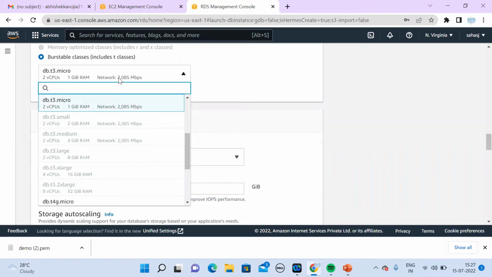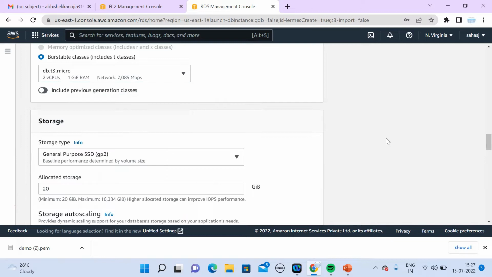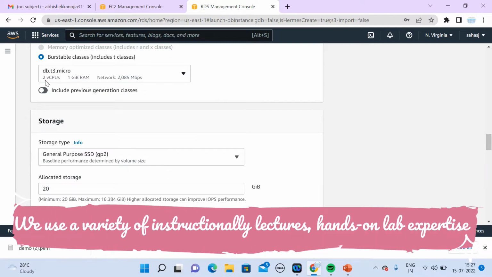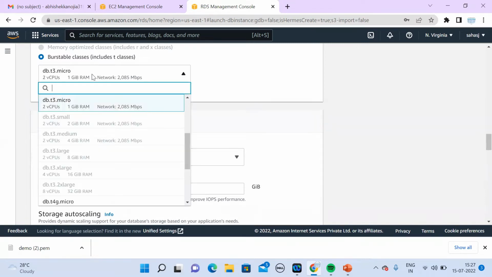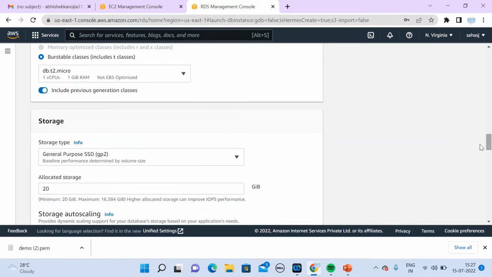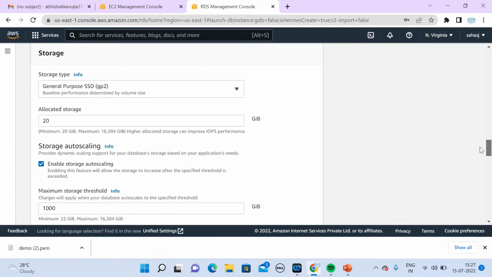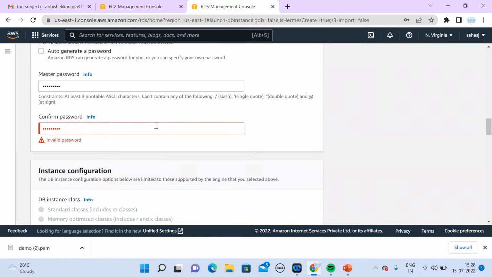And this DB is going to be created on this hardware, T3 micro. This hardware has two virtual CPUs, 1 GB RAM, and this is the network speed. A previous version is also there. If you want a previous version, you can go with the previous version, like T2 micro, whatever you want. Okay, invalid password.